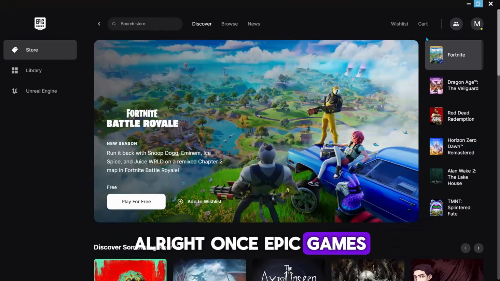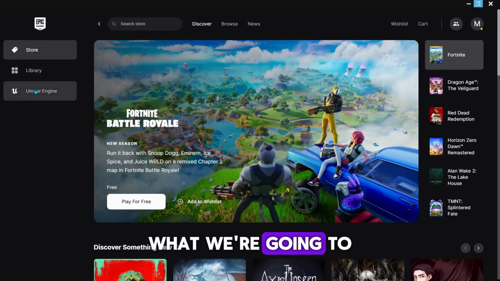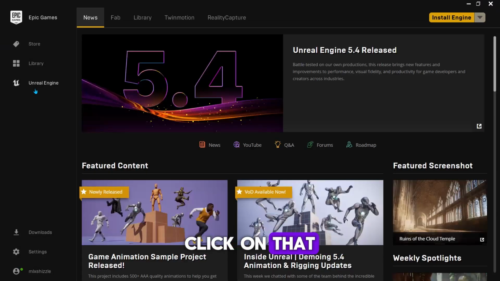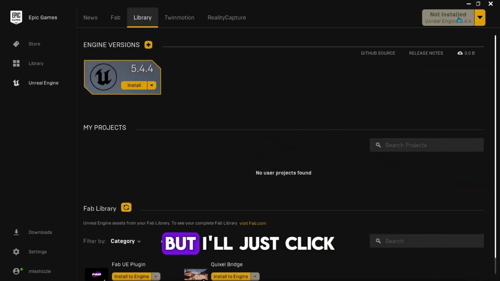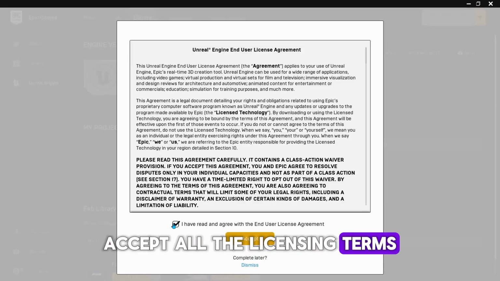All right, once Epic Games Launcher is done, we're going to see a new pop-up window. What we're going to do is to go to the section where it says Unreal Engine, click on that, and what we're going to do now is to download Unreal Engine. The drop-down arrow gives you other options, but I'll just click on Unreal Engine, accept all the licensing terms.